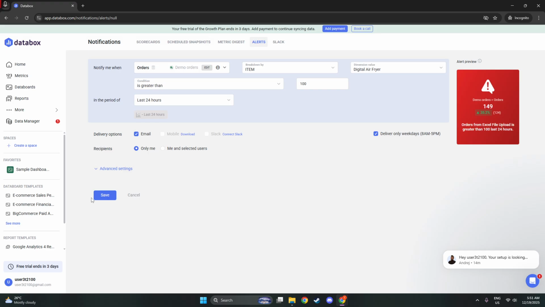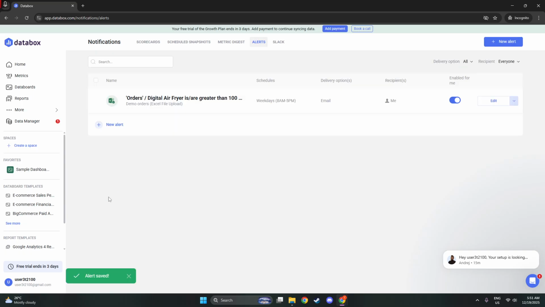Choose recipients. The alert creator is automatically included, and you can add teammates who need to stay informed. Keep the list focused to avoid notification fatigue. When everything looks right, click Save. Your alert is now active. Databox will monitor your metric and send a notification as soon as the condition you set is met.